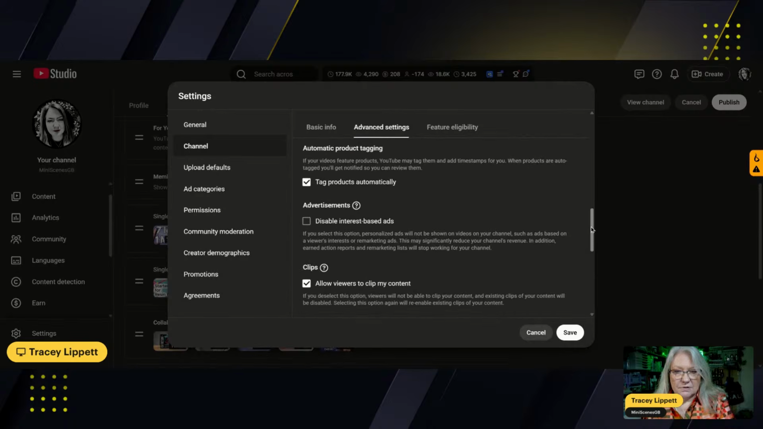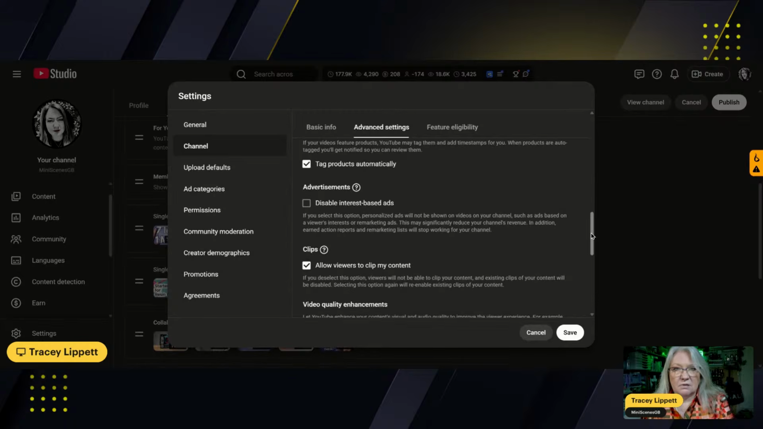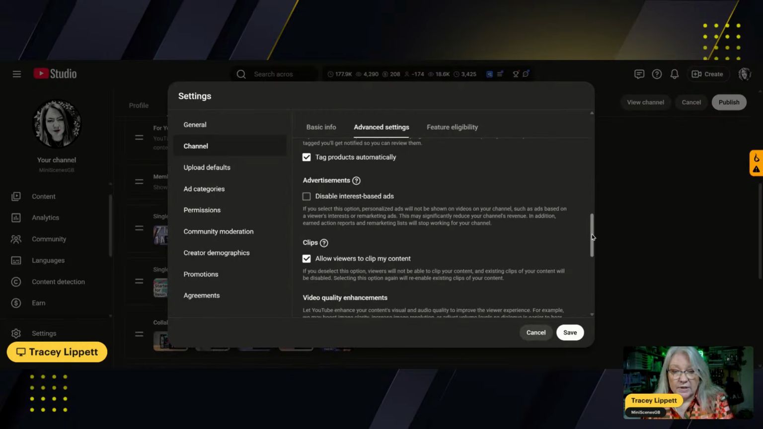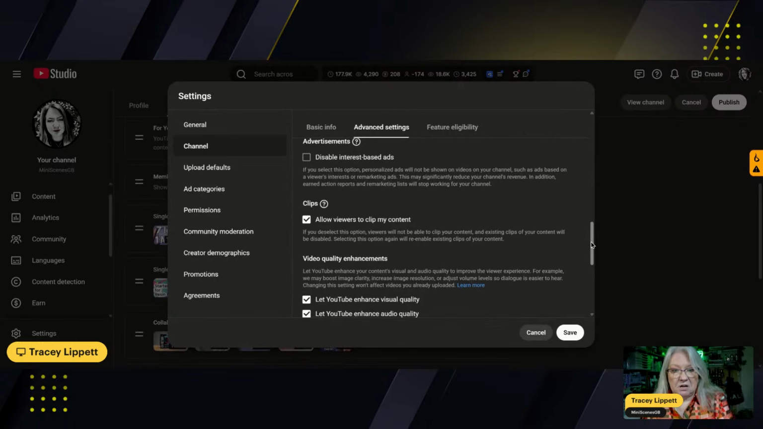Tagging products. You know what? I've not tried this. I've just left it ticked. YouTube may tag products and add timestamps for you. No clue. Ignore that. Disable interest-based ads. Don't know. Ignore that. I think it's to do with the personalised ads that people get shown. If you want to disable it so people see less ads, you can, but that isn't half going to mess up your potential for monetization.